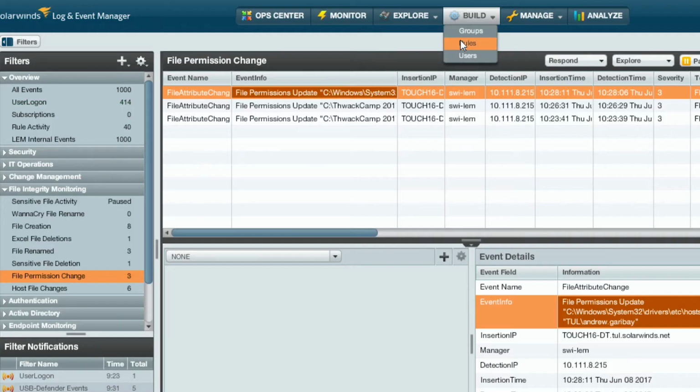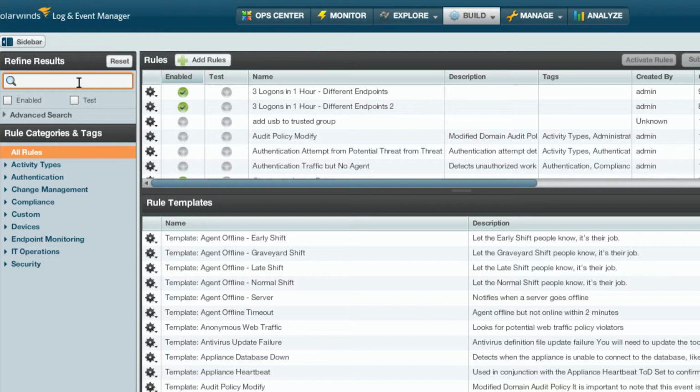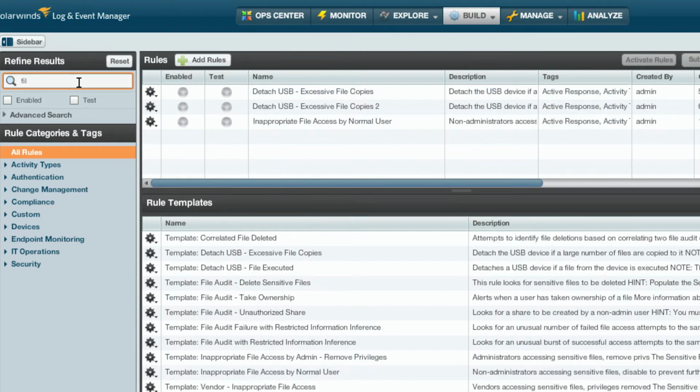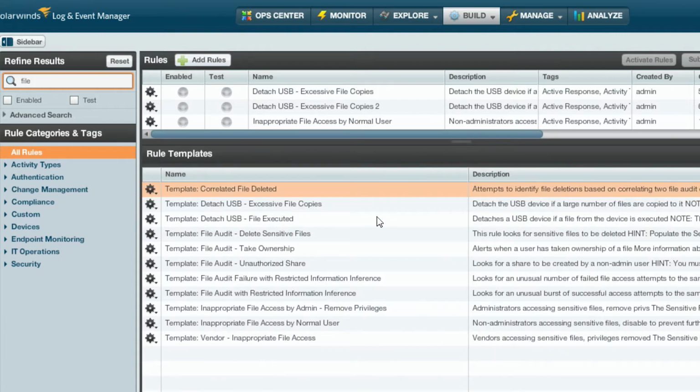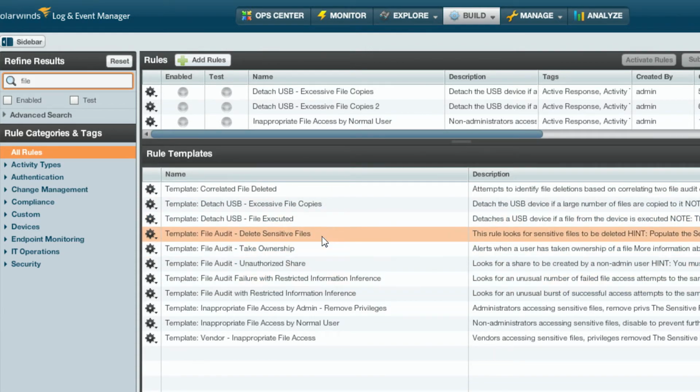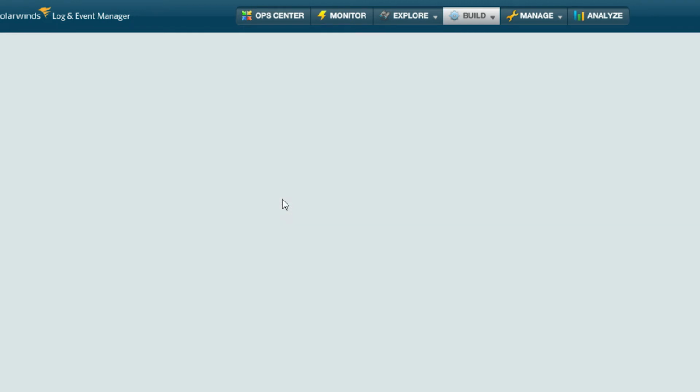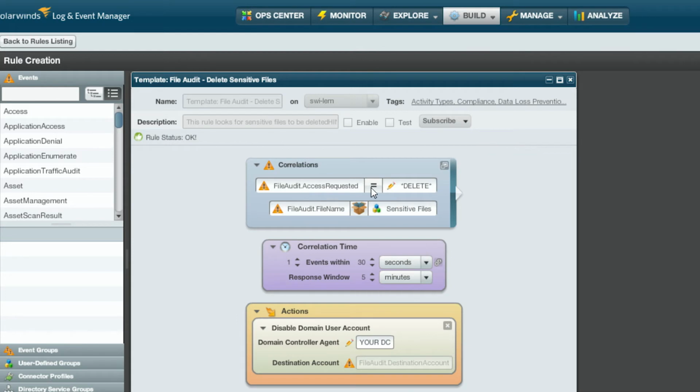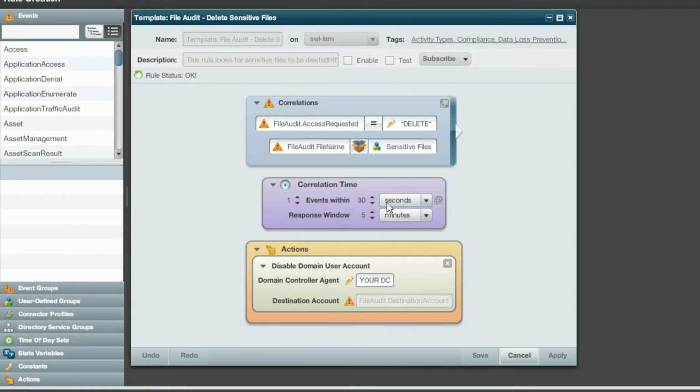So LEM includes lots of rules out of the box. If we do a quick search for files, you can see just some of the file integrity monitoring alerts we have out of the box. So for example, if someone deletes a sensitive file, you can see the correlation here. If I come into the correlation, I can see if someone tries to delete a file, and that's part of the sensitive files that we spoke about earlier on. The group that you'd create. Exactly, so it could be a salaries file or a customer file or HR, etc.